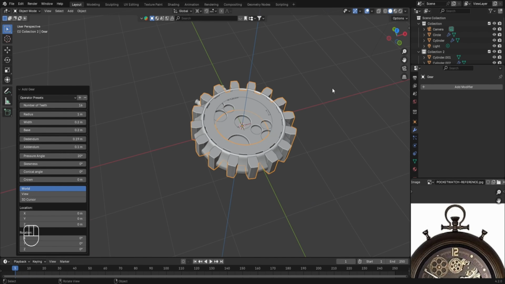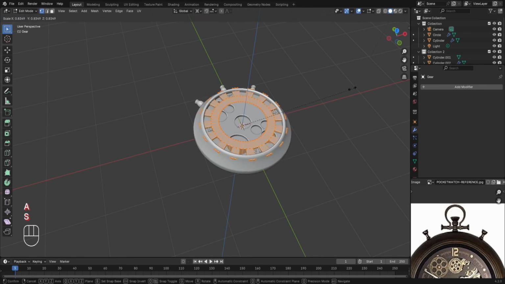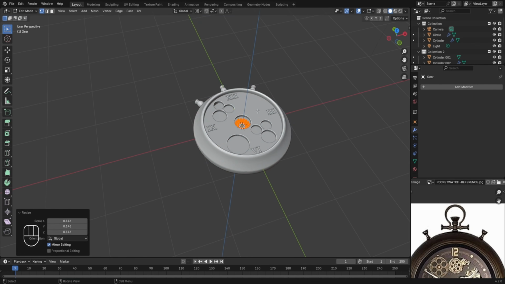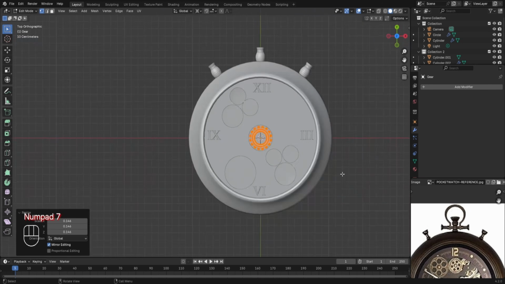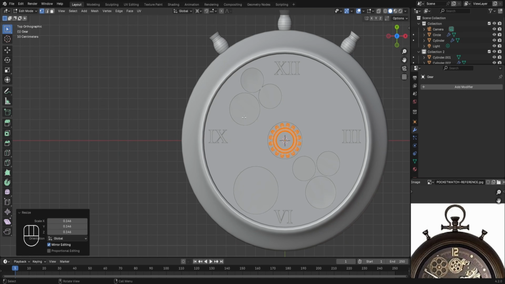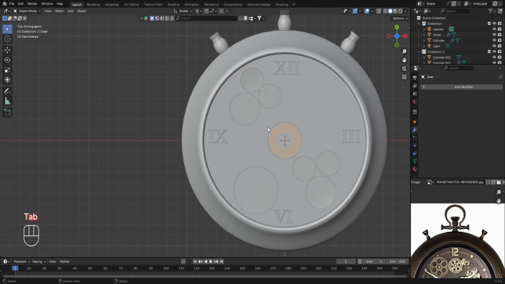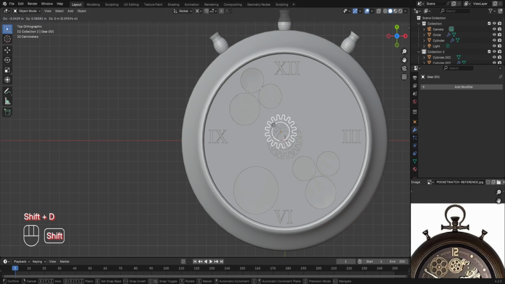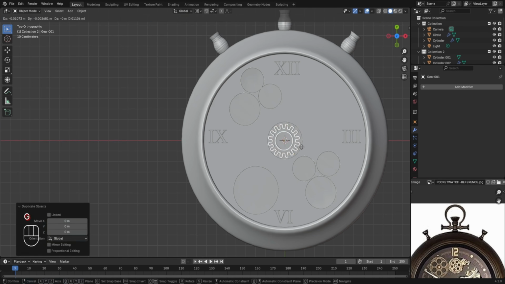Now press tab to go to the edit mode, press A to select everything, and we'll scale it down like this. Also, to place it properly according to these cutouts, let's go to the top view by pressing 7 on the numpad, zoom in, and to place the gears at different positions, let's return back to the object mode, and with this gear selected, press Shift plus D to create a duplicate, then right click to cancel the movement, and we'll place it over here.